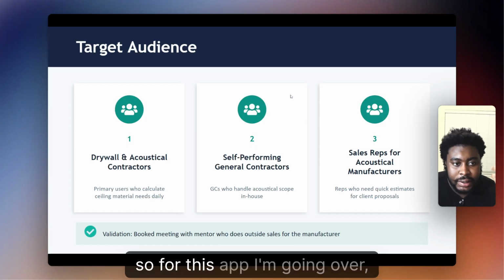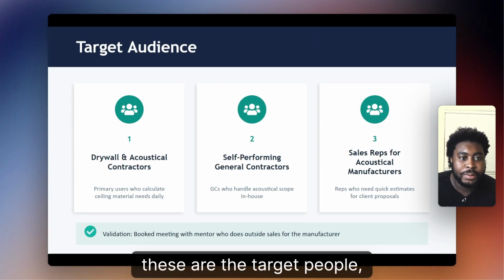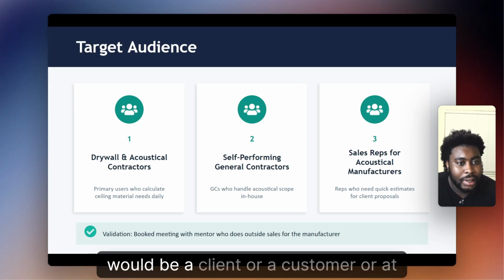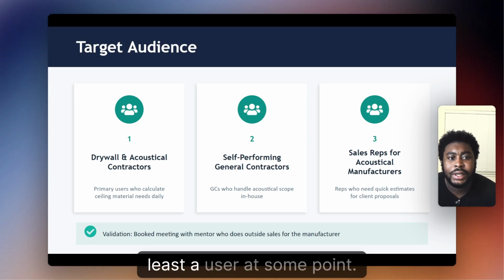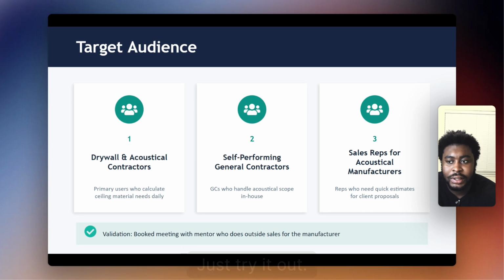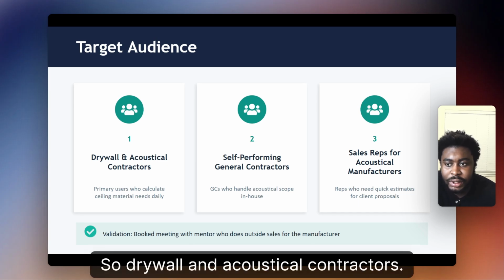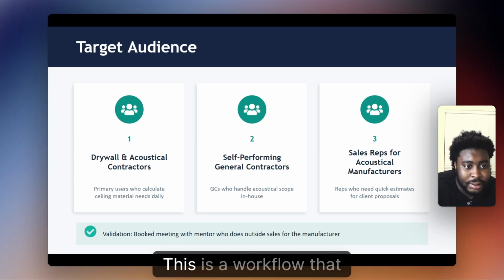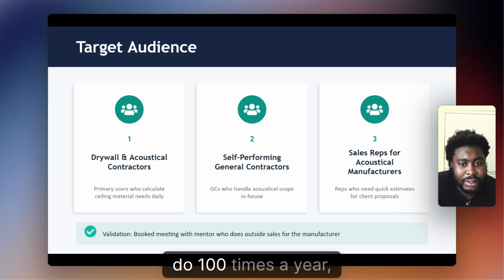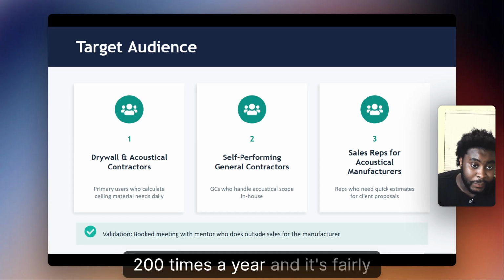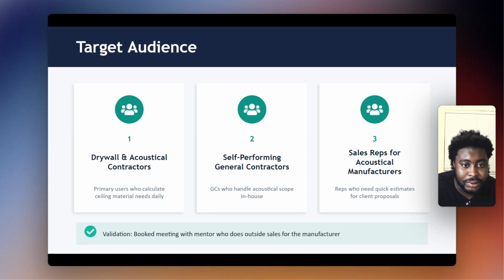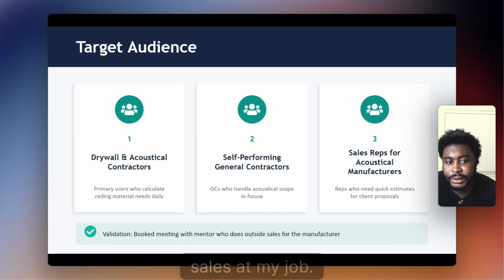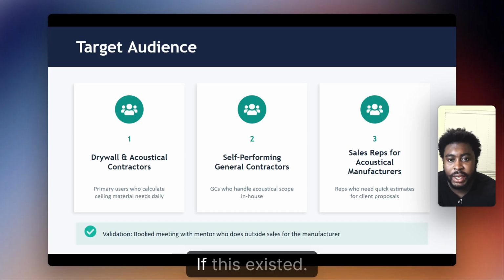All right, so for this app, I'm going over the target audience, the people I would hope one day would be a client or a customer, or at least a user at some point. Just try it out. So: drywall and acoustical contractors. I work for an acoustical contracting firm down in Tampa. This is a workflow that I do 100, 200 times a year, and it's fairly automatable. I don't know why we don't automate it. I'd probably be getting way more sales at my job if this existed.